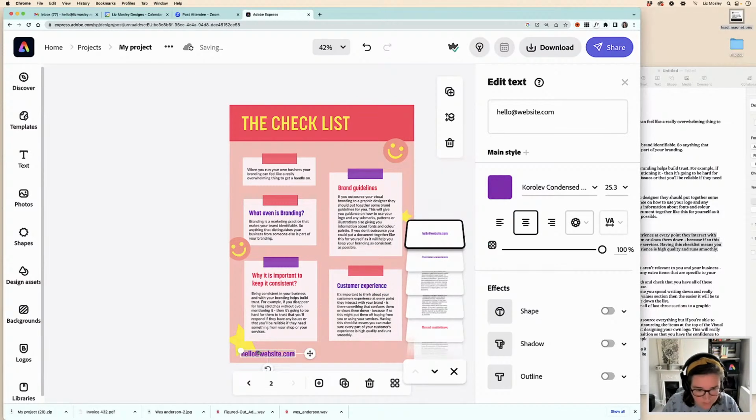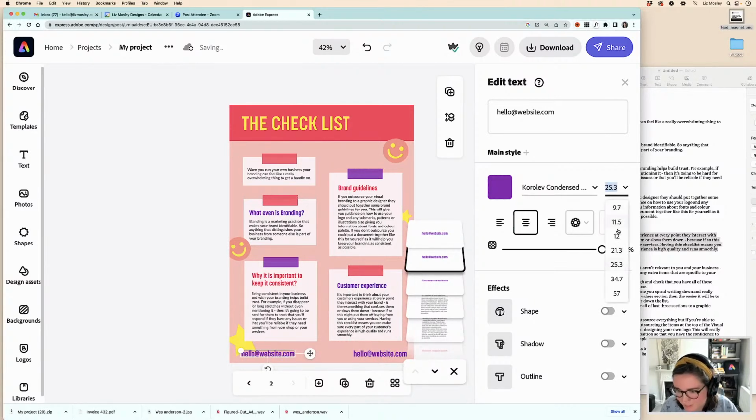Okay. And then we'll just copy and paste that. I'll put it over the other side. I think it could do with being a bit smaller. It's absolutely massive. We'll make it 12 as well, or maybe 14 would be better.